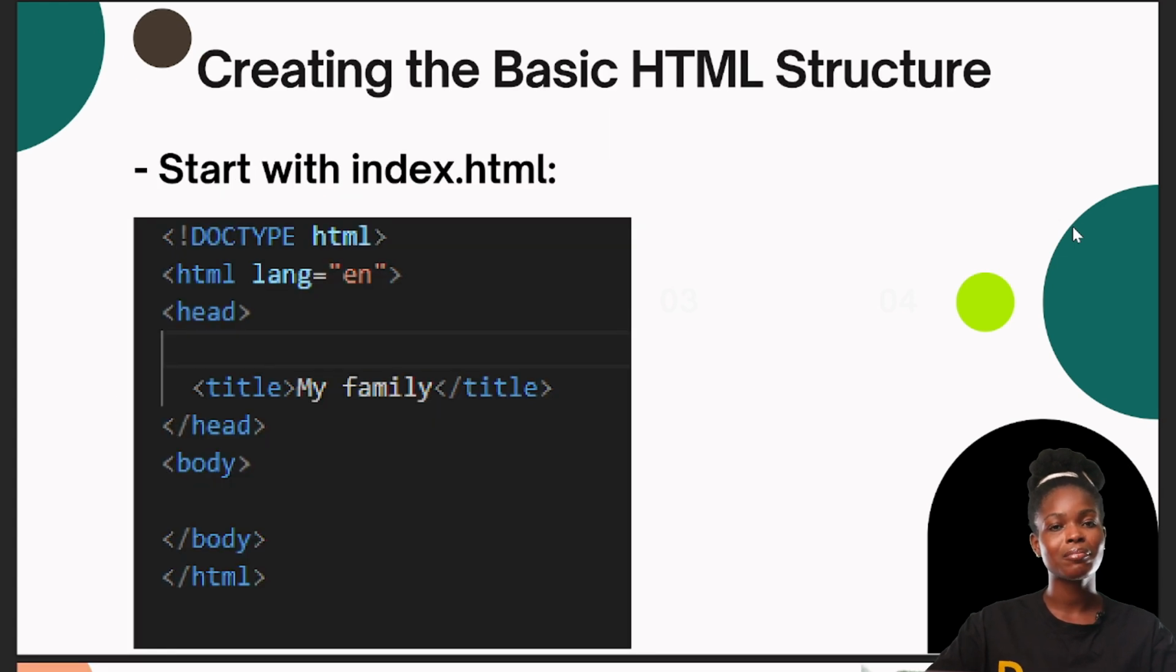And then creating the basic HTML structure. At this juncture right now, we have to move straight to the VS Code, where we'll break down everything step by step. So you already know how your HTML structure looks, where it starts with the doctype, HTML, head, inside the head, the title, the body, and this is where the content goes inside, and then the HTML that closes everything up.